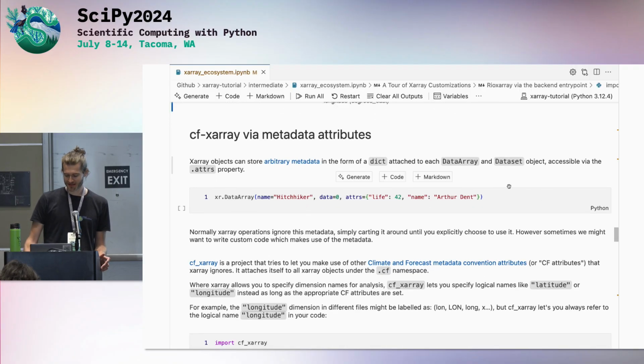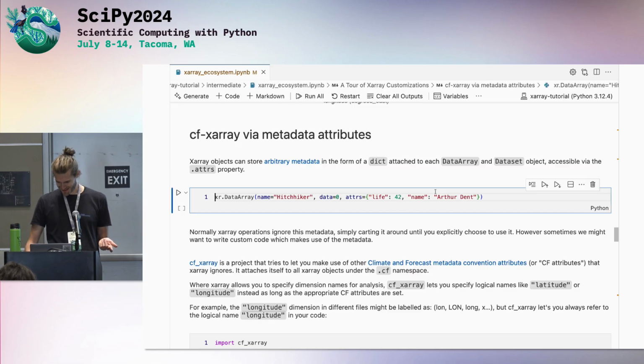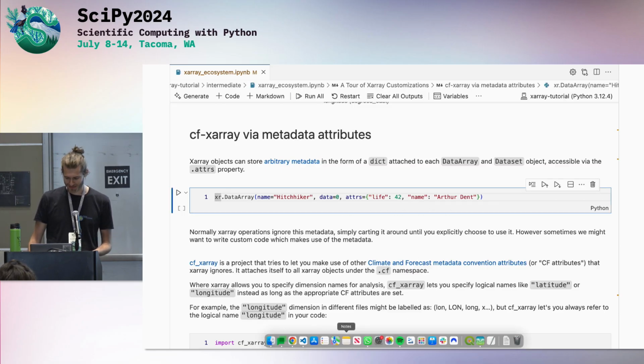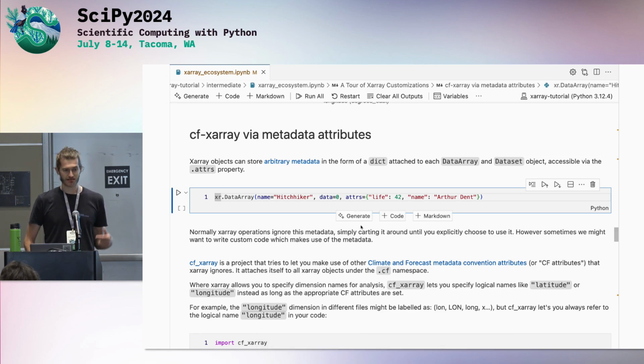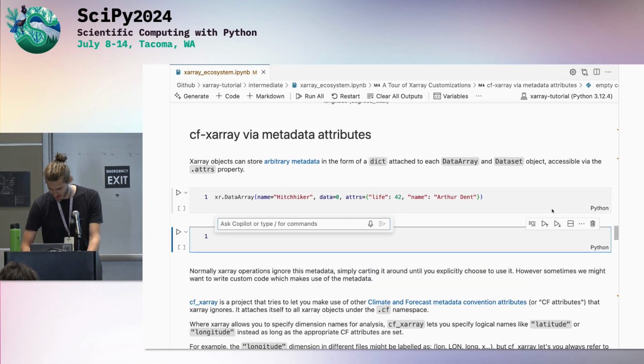Next up is cf-xarray, which is for climate and forecast metadata. This is a world I'm not that familiar with, I'll be honest. But basically there's a lot of heritage here with a lot of metadata assignments and agreement on how to call variables. And this standardization is quite helpful if you're exchanging data. And this extension gives you that functionality.